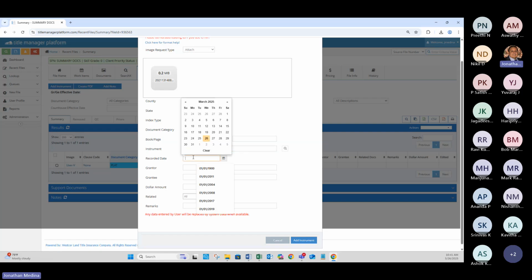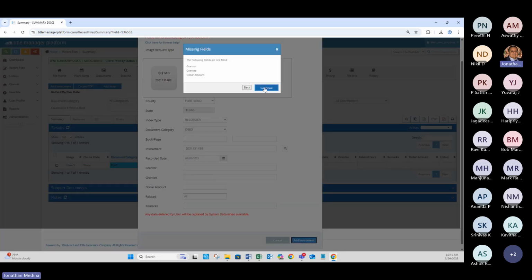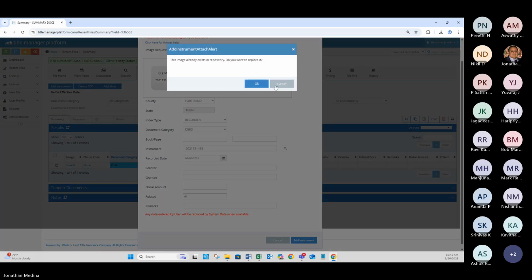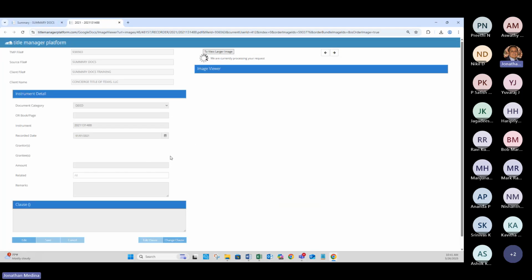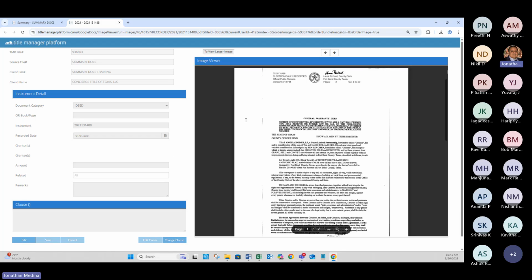And then recording date. It was recorded in 2021, which is right here. So I'm going to put 01/01/2021. Then I'm going to do add instrument. Then I'll say continue. It's not already there, but yes, go ahead and replace it because there's no documents in there. We're adding them in there. So if you get that it's already uploaded, just say continue.